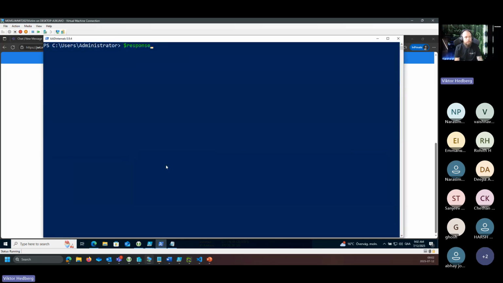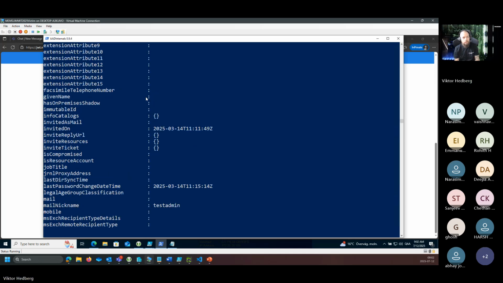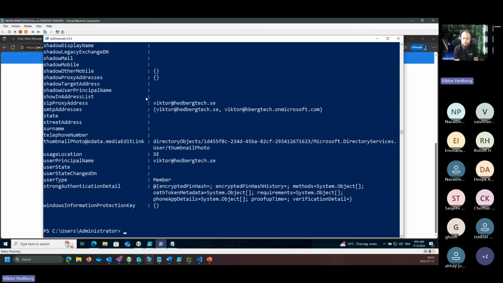So if we go ahead and look at this, you'll see here we're targeting graph-windows.net and users. So basically asking Entra ID to, hey, give me all the users of this tenant. So if we go ahead and look inside of the response variable, yes, all the users are here with whatever they consist of, like your proxy addresses, your licenses, if you have a thumbnail photo, etc. All of it readily available.